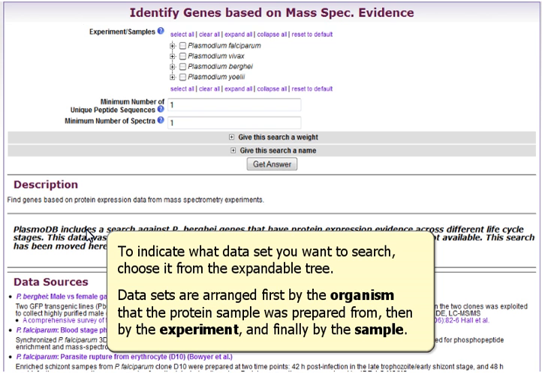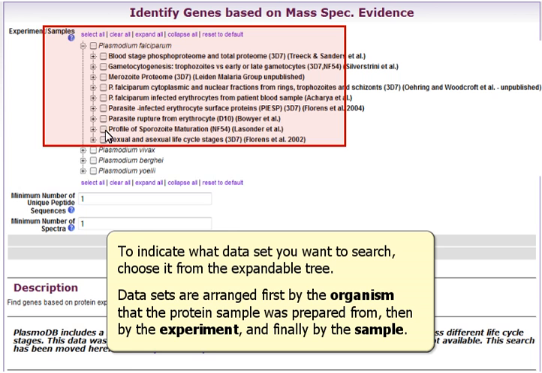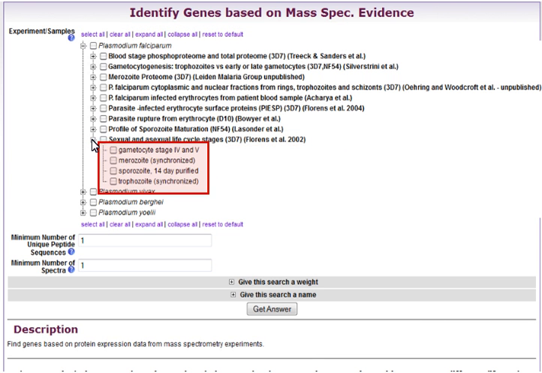To indicate what dataset you want to search, choose it from the expandable tree. Datasets are arranged first by the organism that the protein sample was prepared from, then by the experiment, and finally by the sample.